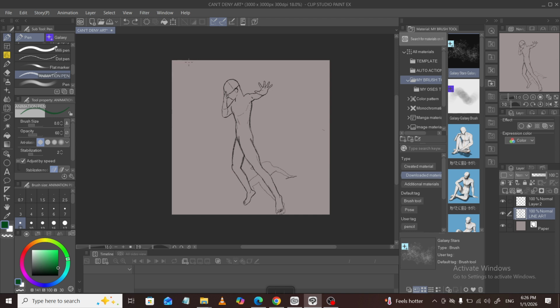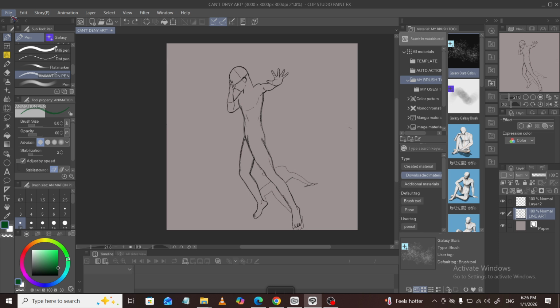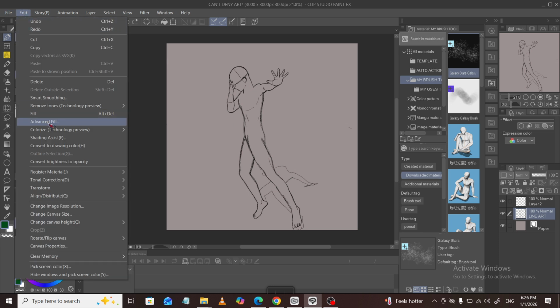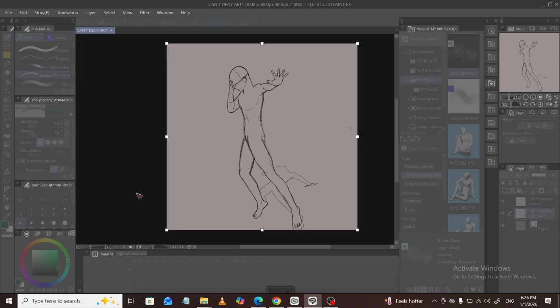Head to the top menu and click Edit. From there, choose Change Canvas Size. This opens a dialog box with fields for width, height, resolution, and an anchor point grid. Take a moment to look over these options so you know exactly what you're modifying.